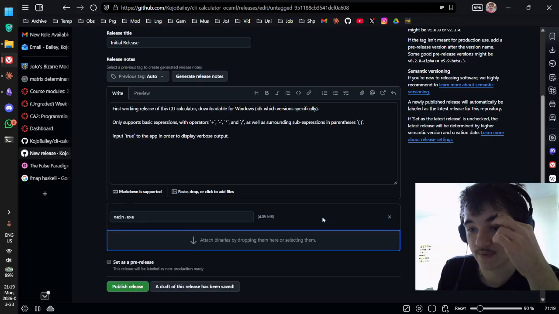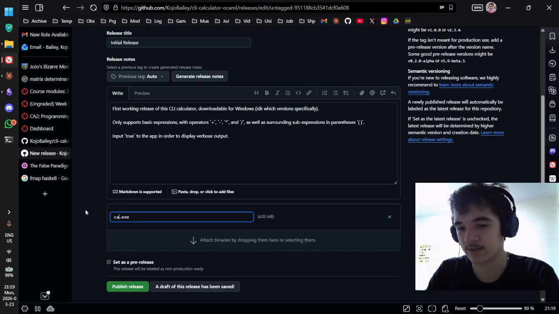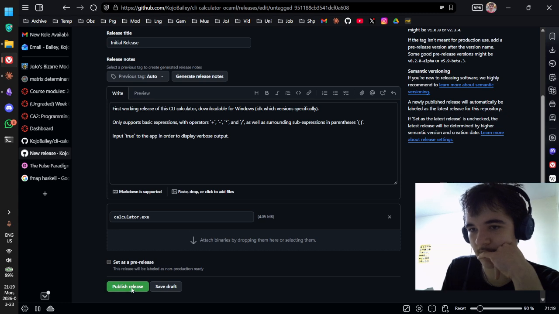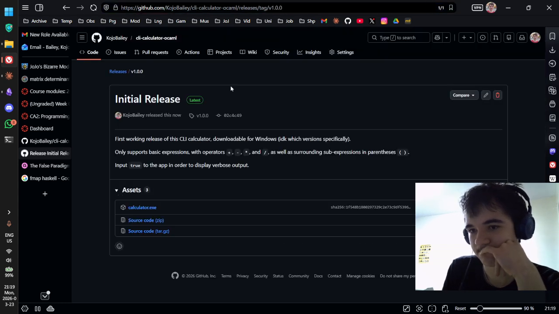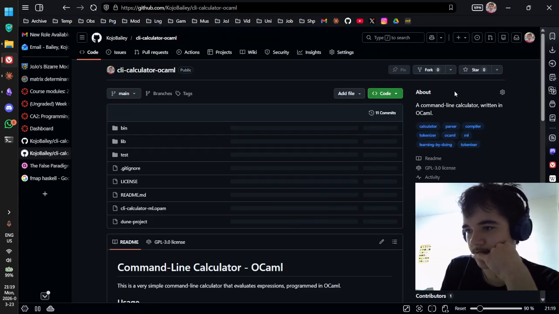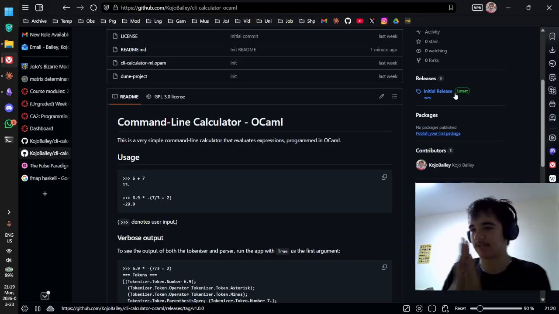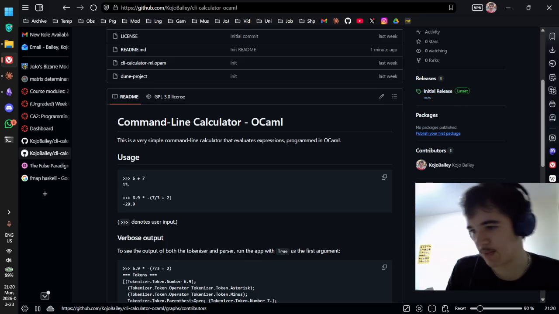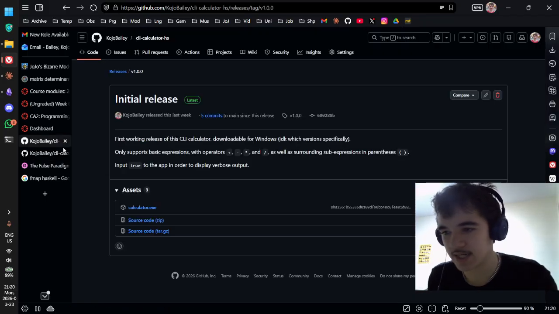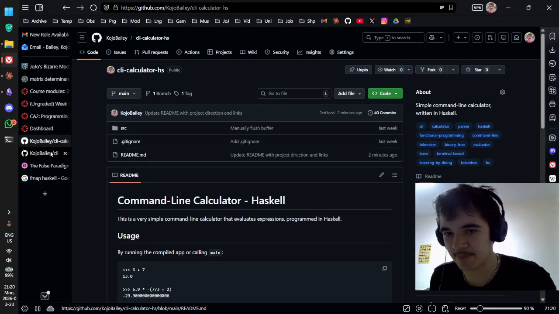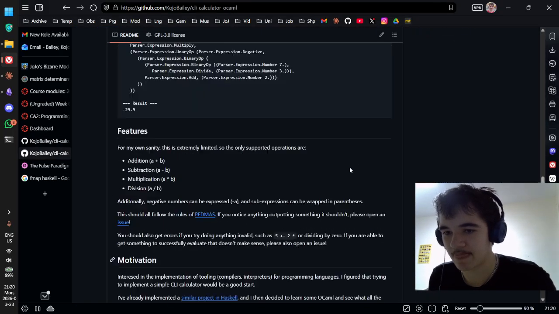Right? I'll just rename it to calculator.exe, and publish. There we go. That is the first thing of OCaml. So I have pretty much finished. You can see here we've got lovely OCaml languages. And then here we'd say Haskell, right? Yep. Love to see it.